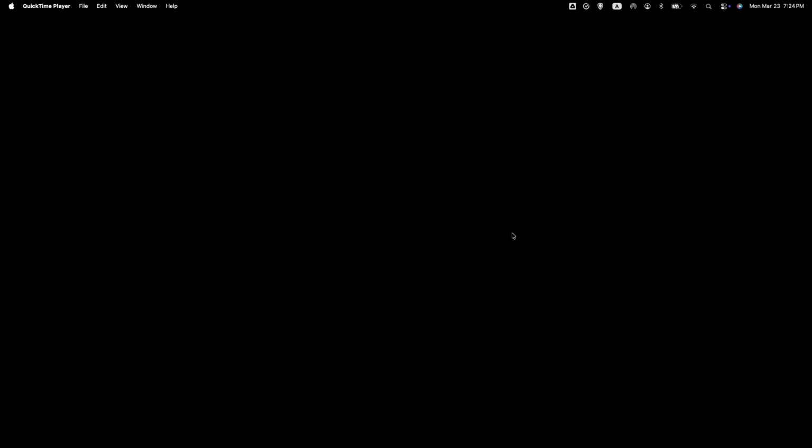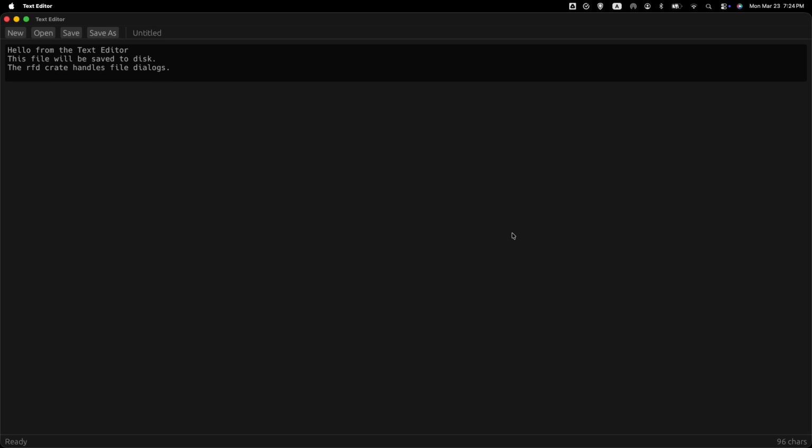Watch the text editor in action. 3 lines of text ready in the editor. Click Save As. The RFD crate opens a native file dialog. This is a real macOS Save dialog. Choose a location and file name.